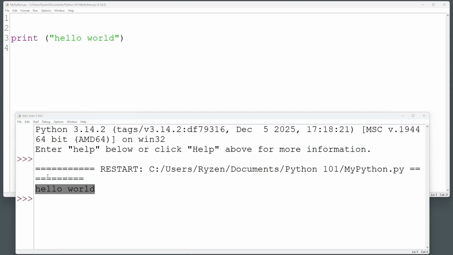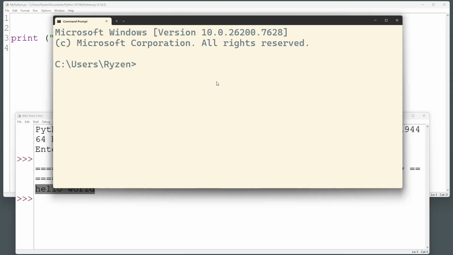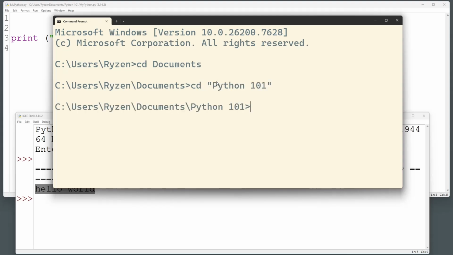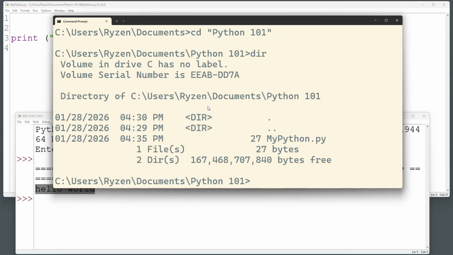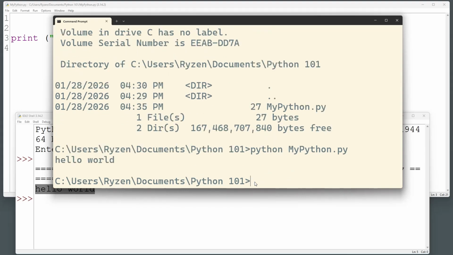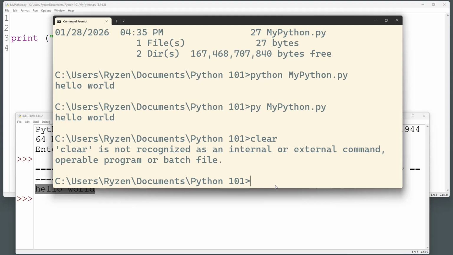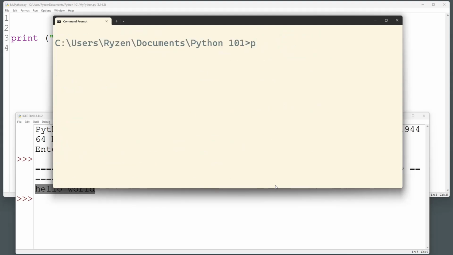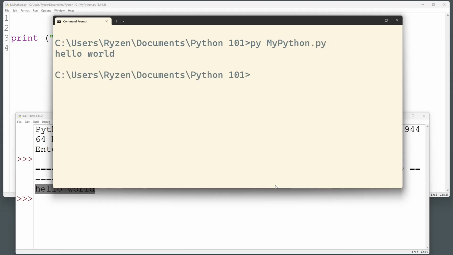Now the other way for you to run this program is to open a command prompt on Windows and then browse to wherever you saved the file. So I saved this file in Documents, and then inside a folder called Python101, and now I have the file right here. If I want to run this file, I'm going to type python, then mypython.py, and then it runs the program for me. As an alternative, you can also just type py and then mypython, and it will run the same way.